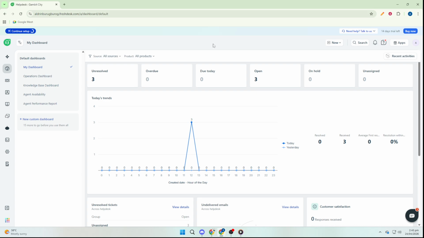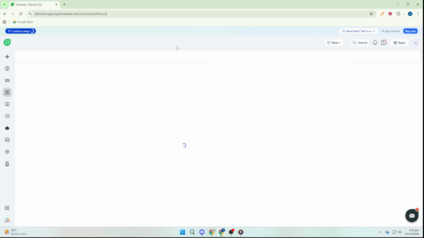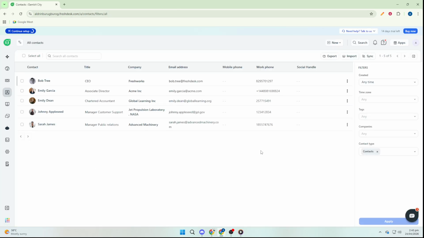Once you're in, look to the left sidebar and select Contacts. This is your central place for managing the people and companies you interact with. If your list is long, use the search bar at the top to find a contact by name, email, or phone. Filters can help you quickly narrow results by company or other attributes.